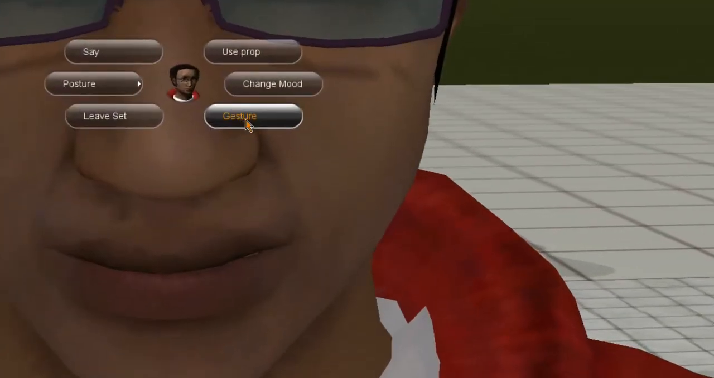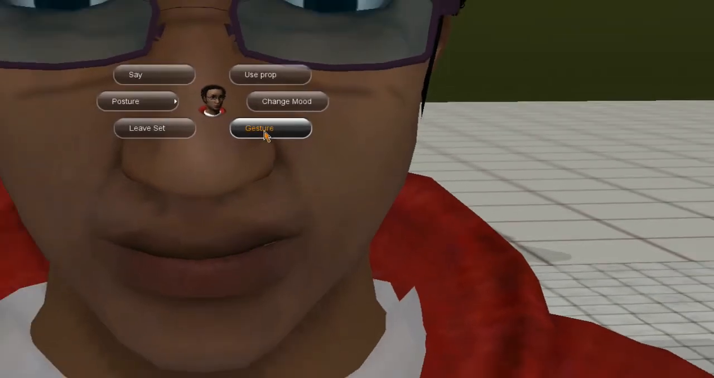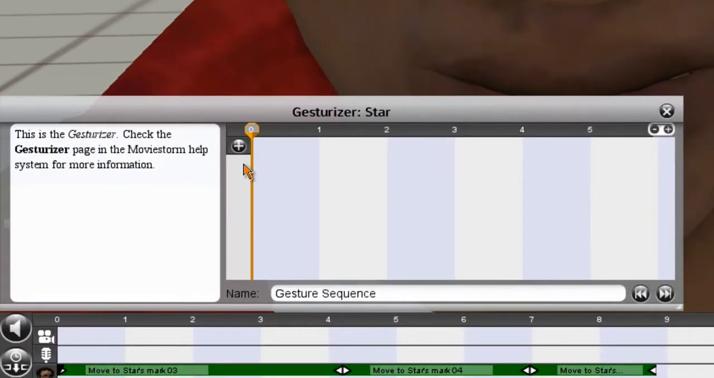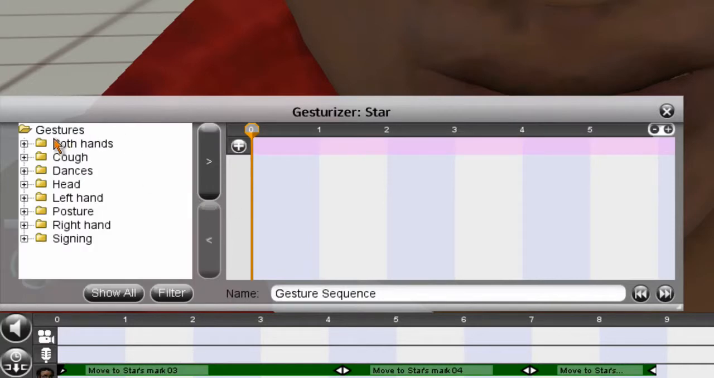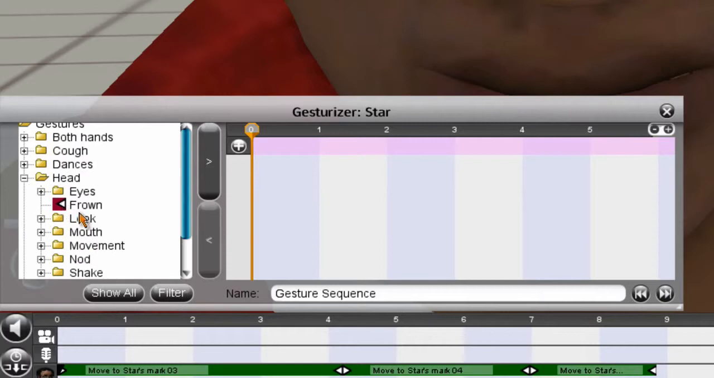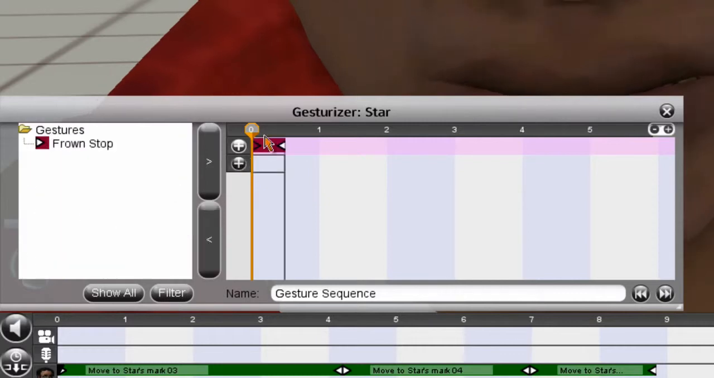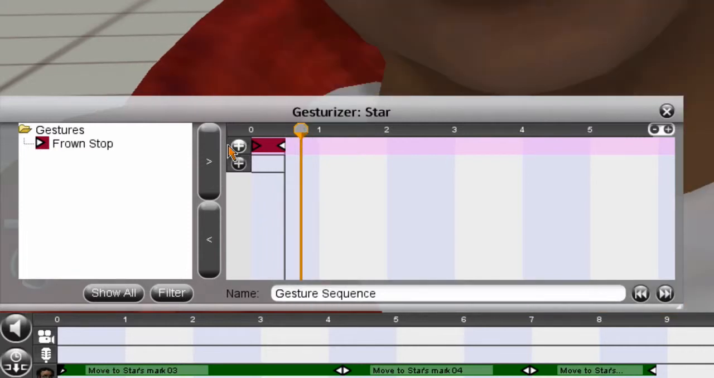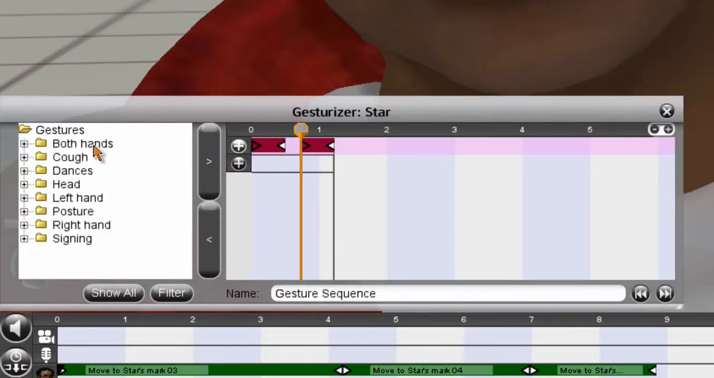Okay, so we go into gesture. Now when you click on gesture, it'll open this up. You've got a plus here. So you click the plus. Now you've got all these different gestures which you have as an option. Now we want to do with the head, we want the frown. So I'm going to double click on that. Now it's going to add in the frown at this place, you can see, and the gesture eyes at this place on the timeline. And I don't want it to stay forever, so I'll add frown stop.